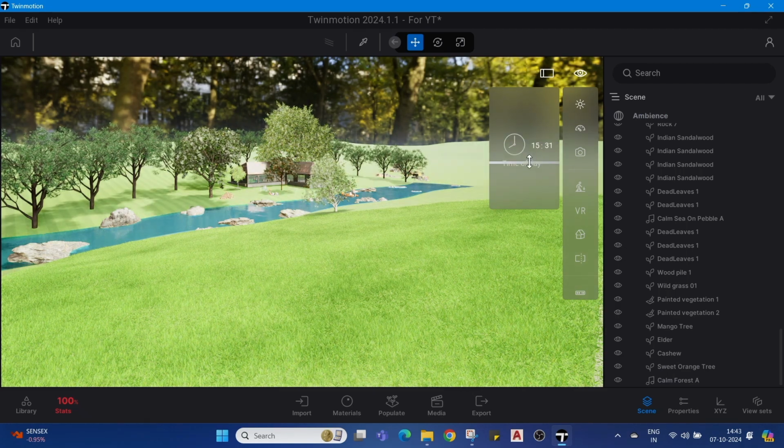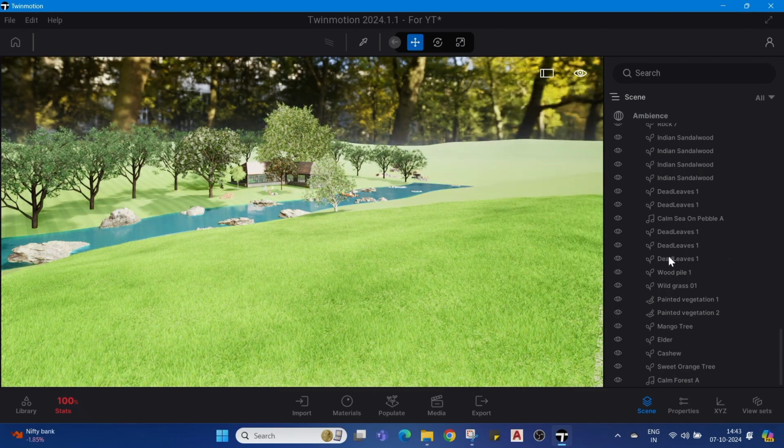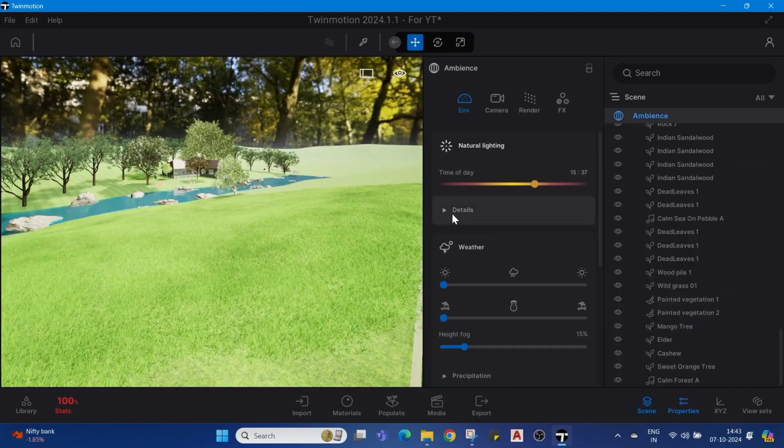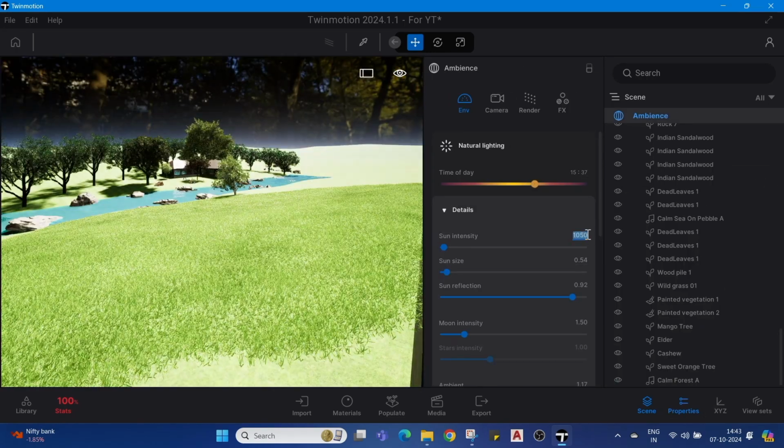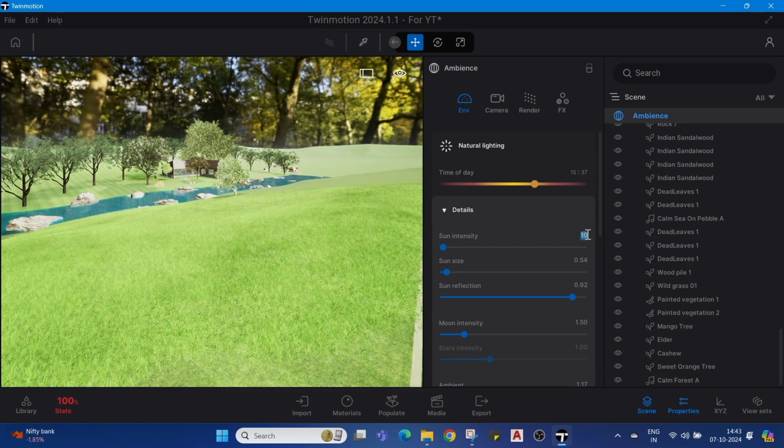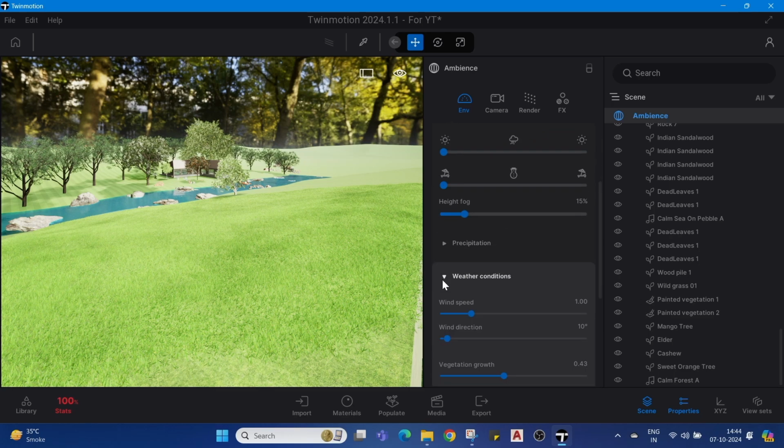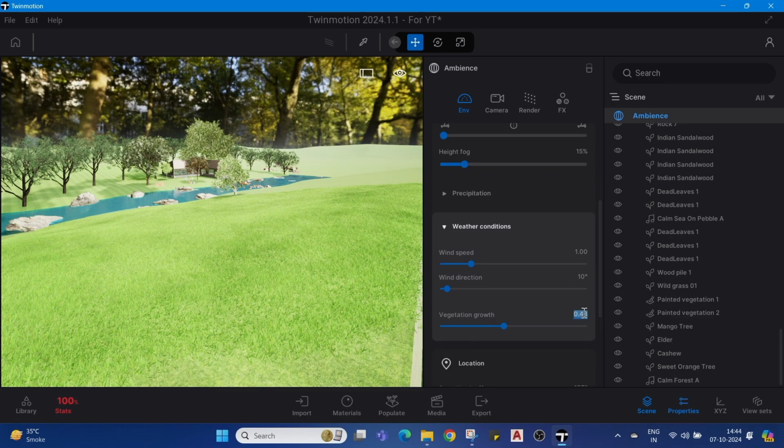Now in the Environment option of the Ambience panel, you can set the location of north. As you move the slider, you will notice the shadows moving according to the direction of the north. You can also go to the eye icon and select the time of the day.